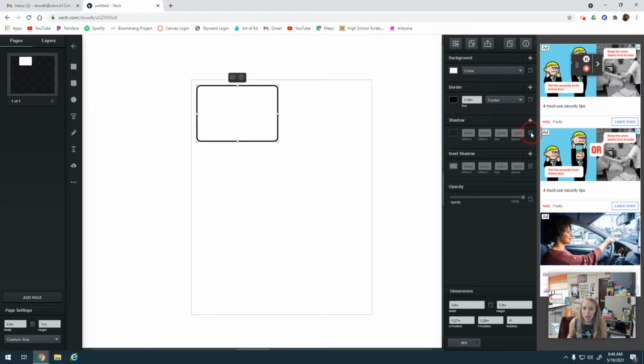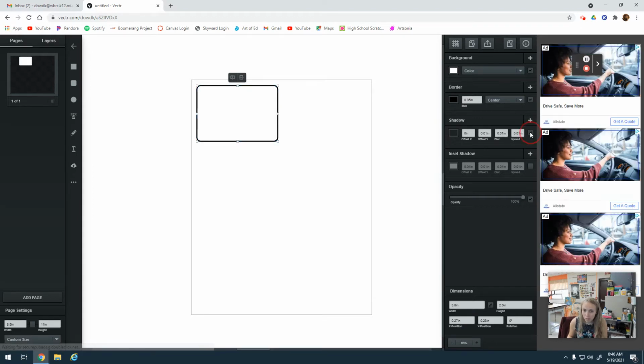But shadow just adds a double shadow to the right side or above it. Don't really need to mess with that. I'm going to uncheck that. Inset shadow. See what that does. I think that's on the inside of our rectangle. So uncheck that. We don't need that either.